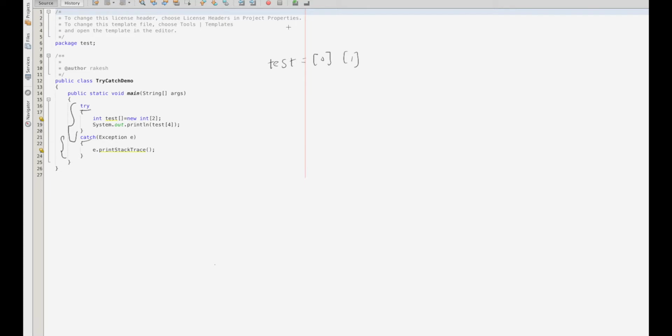If you are trying to access any index other than 0 and 1, for example index 4, then that would throw an exception. In this case, we have created test of 2, so the array size would be only 2. You could access only the 0th index and 1st index. You don't have the permission or feasibility to access other indexes. In the second line, we are trying to access the 4th index, so it would throw an exception.